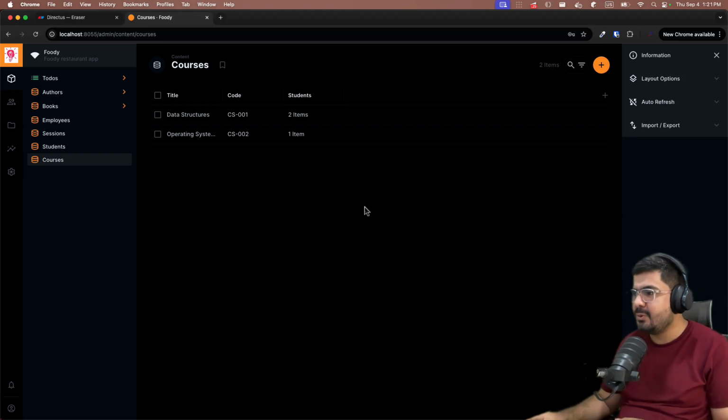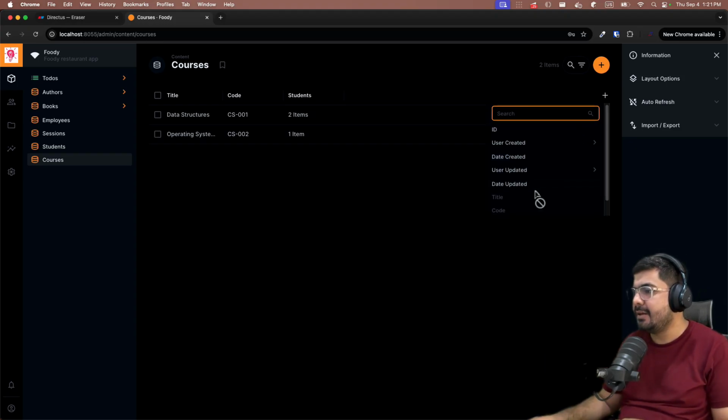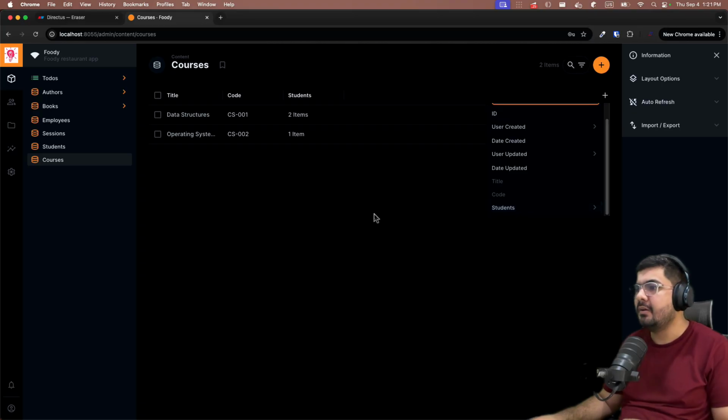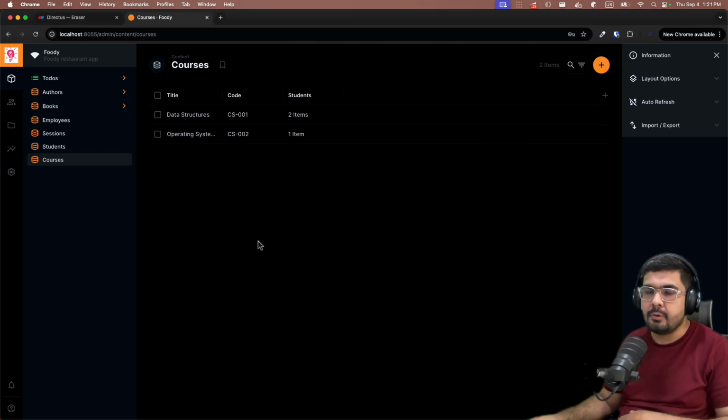And moving on, you can go and add multiple columns if you really want to. You can display those columns, and you can create bookmarks, whatever you like. Have fun with Directus, right?